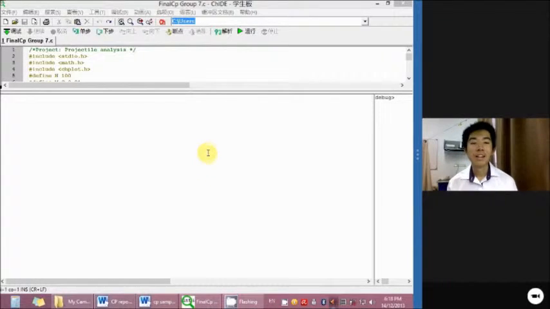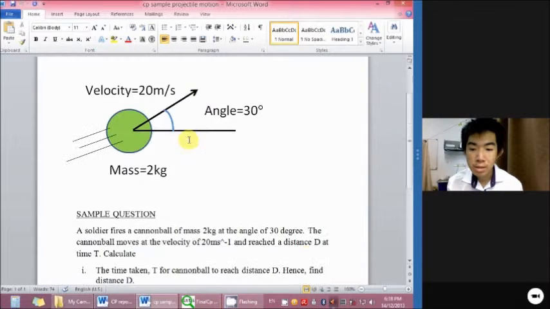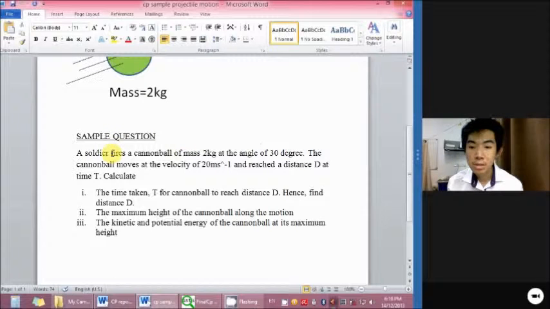Alright, people, let's now test the program. We are given a sample question. A soldier fires a cannonball of mass 2 kg at an angle of 30 degrees. The cannonball moves at a velocity of 20 meters per second and reaches a distance d at time t. Calculate the time taken t for the cannonball to reach distance d, hence find distance d. Also find the maximum height of the cannonball along the motion, and the kinetic and potential energy of the cannonball at its maximum height.